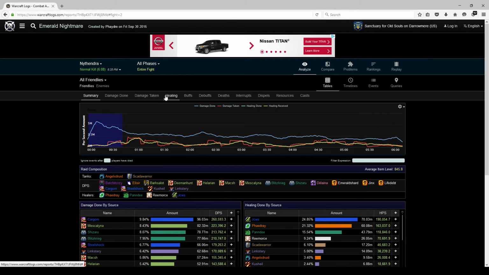Another thing that the DPS will want to look at is buffs and interrupts, because you guys need to keep your damage dealing buffs going, and also you're supposed to be interrupting, usually during the boss fight, so you want to make sure that you handled interrupts correctly.